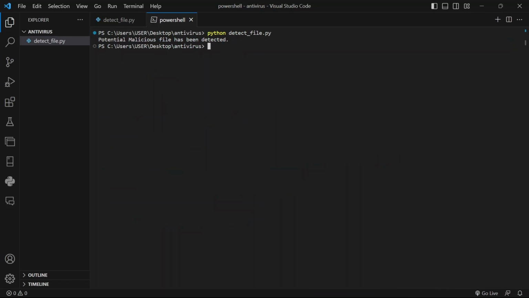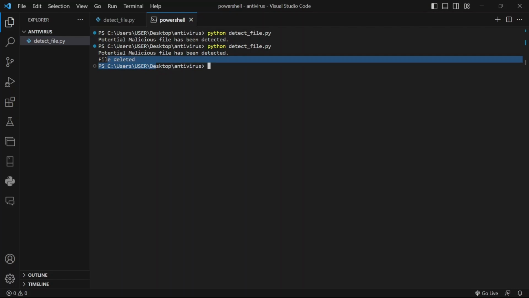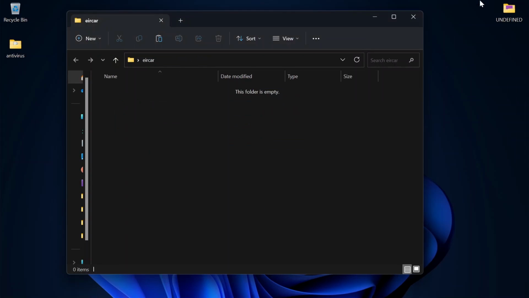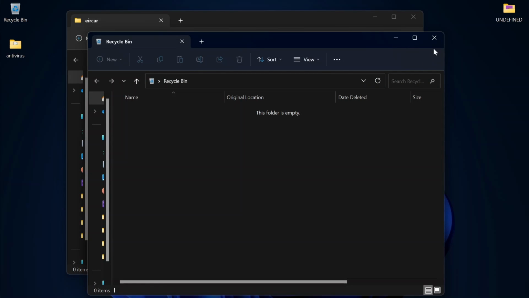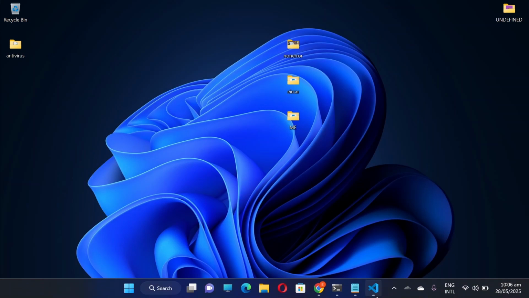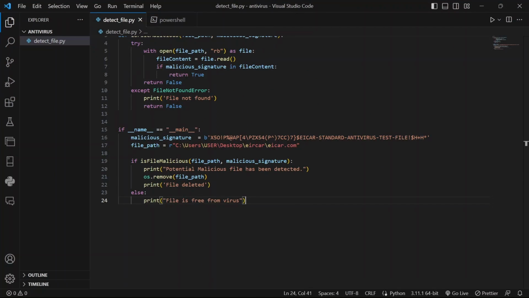Now let's come back here and say python detect file.py. And there the script runs, and there we go. It found the virus and deleted the virus. Now let's confirm that. Let's come back here and we see that there's no virus. And even if we go to the recycle bin, we do not see it as well. Cool. And so there you go, guys. We have gone through step one. So our antivirus has been able to detect and remove viruses.